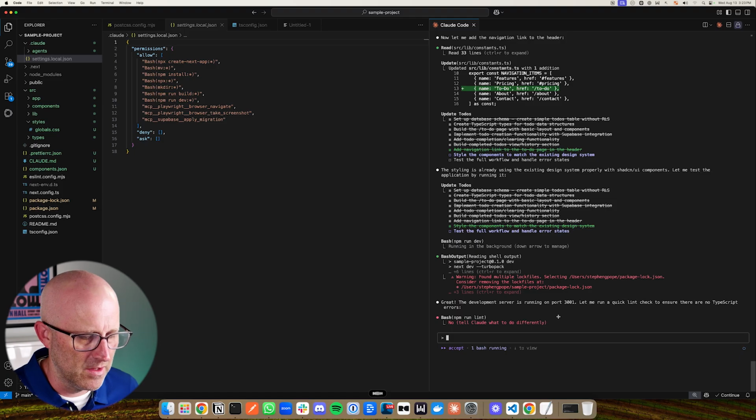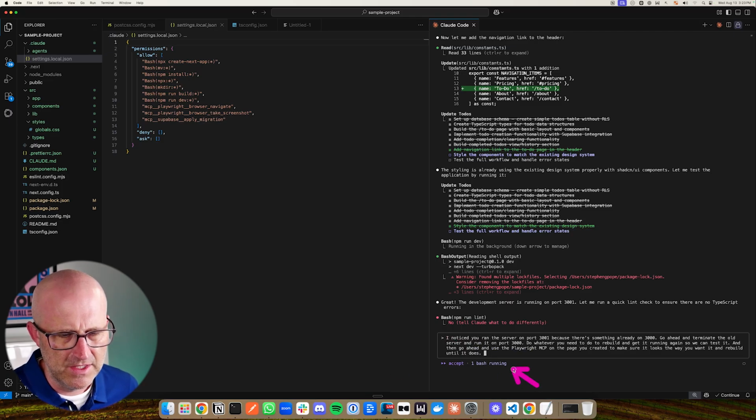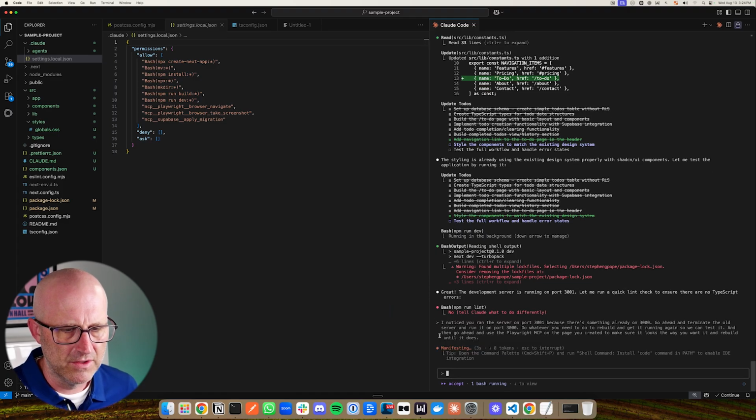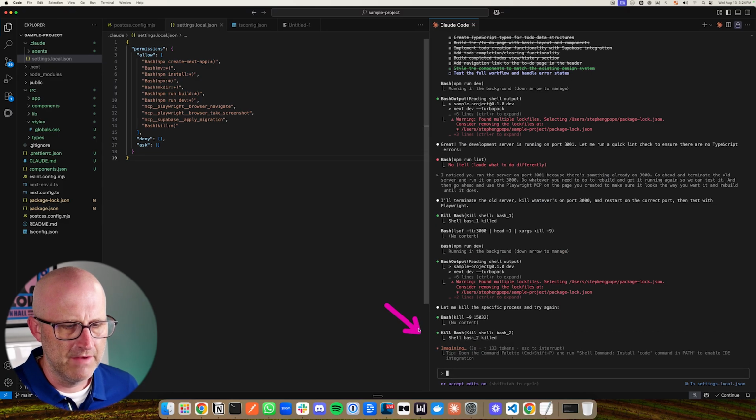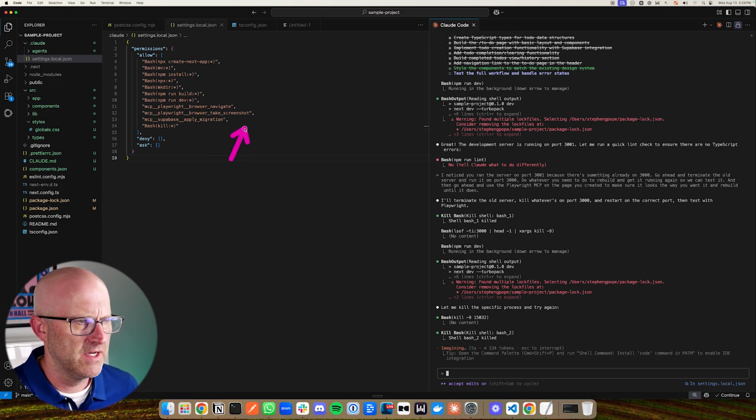And then go ahead and use the Playwright MCP on the page you created to make sure it looks the way you wanted, and rebuild until it does. And one thing I'm going to mention here too is that you can see here, it says one bash running. And what that means is that there's a backend process that's already running, which is that server that we started earlier. But we'll give it permission to kill that server and restart it.